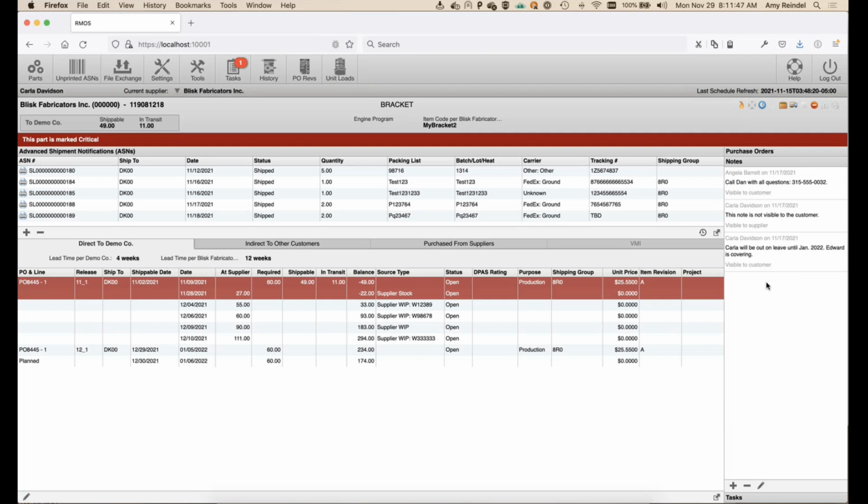However, you both have the ability to limit who can see the note. So when you create a note, you come in here and click the plus button. You can mark whether or not you want it to be visible to the customer. So in SupplyLine, you can make notes that are visible only to your company as the supplier. We can make notes that only Blisk Fabricator users could log in and see. Or we can specify that it's visible to GE as well. So if you make a note and you want to remove it, you can select it and click minus. You can select it and click edit, and that'll allow you to edit the note.